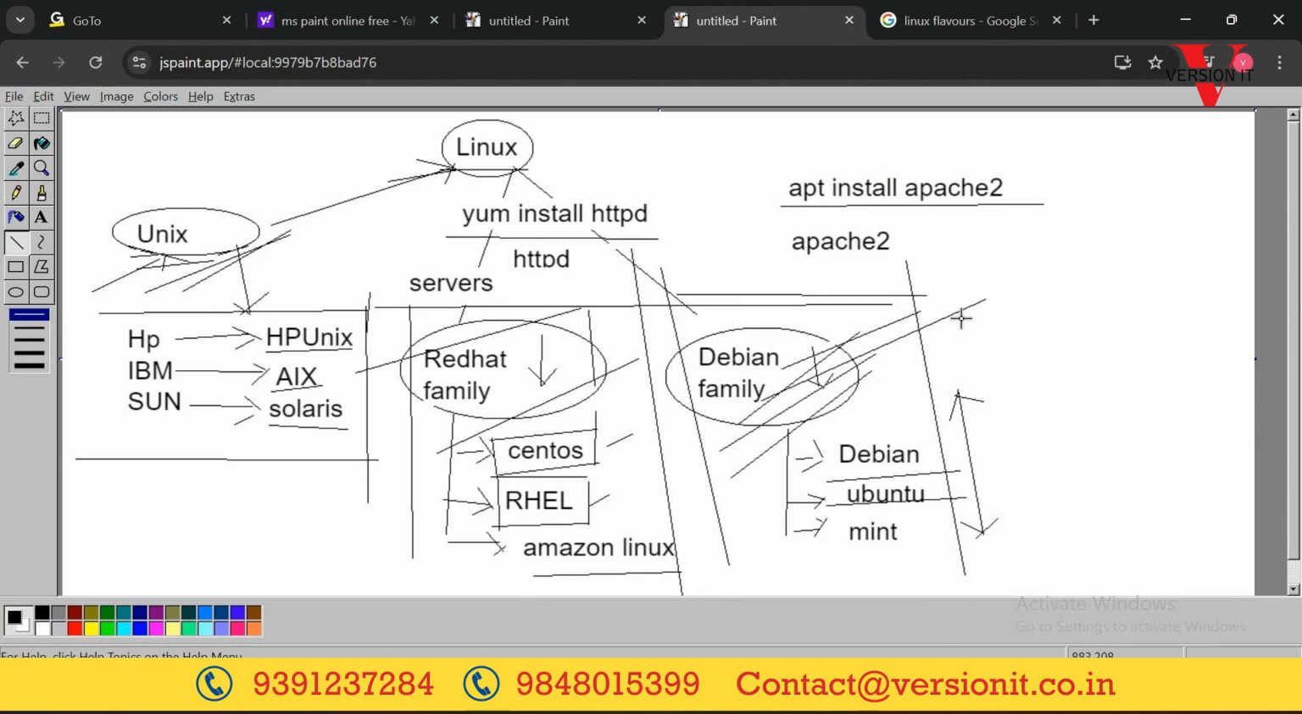So many things that we have learned, right? Now we need to start the practicals. I have talked so much about servers, so we will be starting creating servers. A Linux server. That too, what Linux server? A Red Hat family Linux server, that too Amazon Linux.